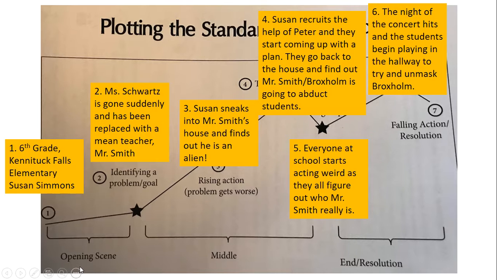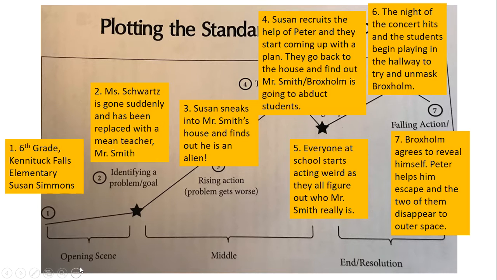Finally, we hit the climax of our story, and that's the night of the concert. So that hits and the students begin playing in the hallway to try and unmask Bruxelm. Finally, for our resolution, Bruxelm agrees to reveal himself. Peter helps him escape and the two of them disappear to outer space.